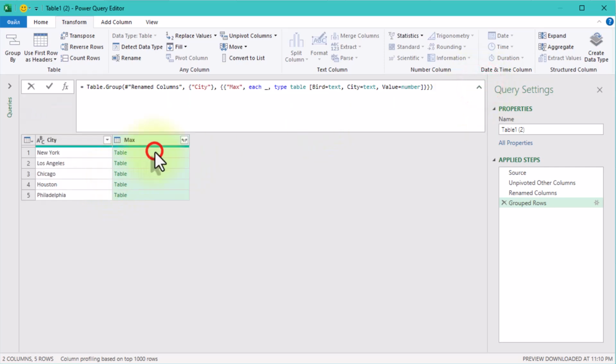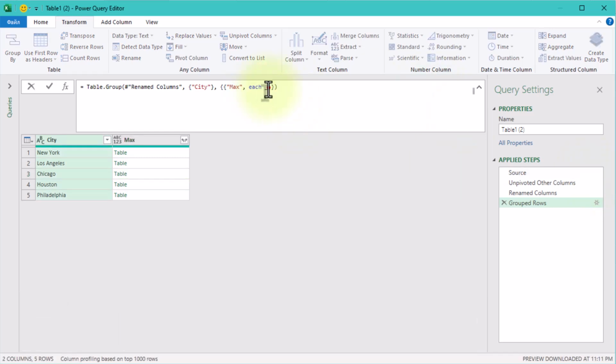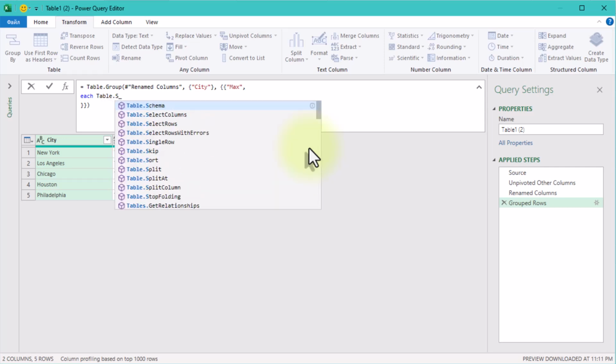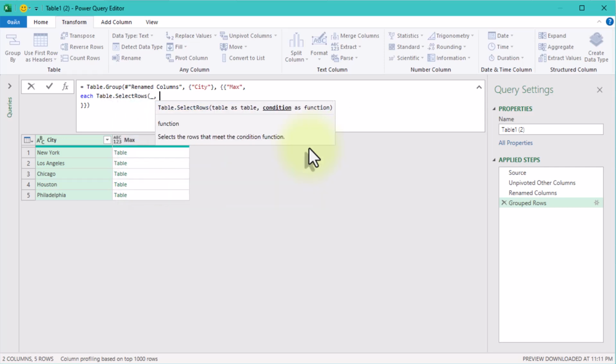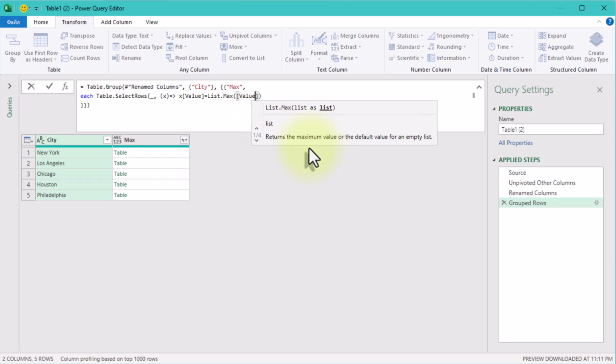Now let's zoom into those tables and pick the winner. Here's where Power Query gets clever. We are going to filter each city's table for the bird with the highest value. Ready? We will use the Table.SelectRows function. This condition will keep only the rows where the value equals the maximum value.